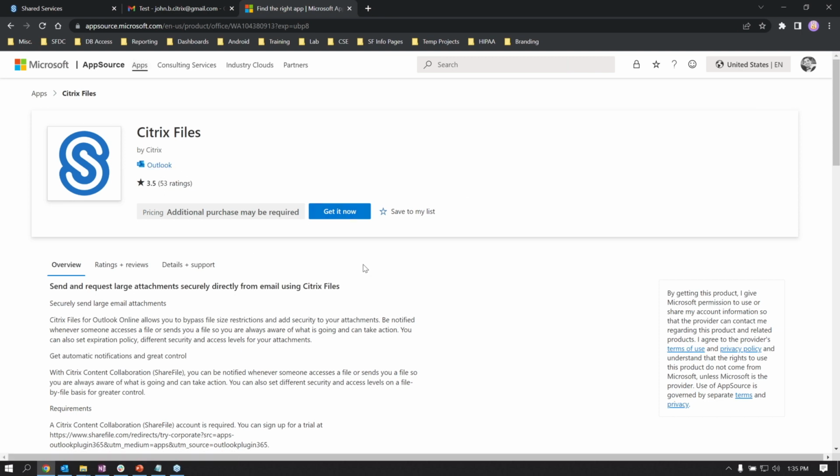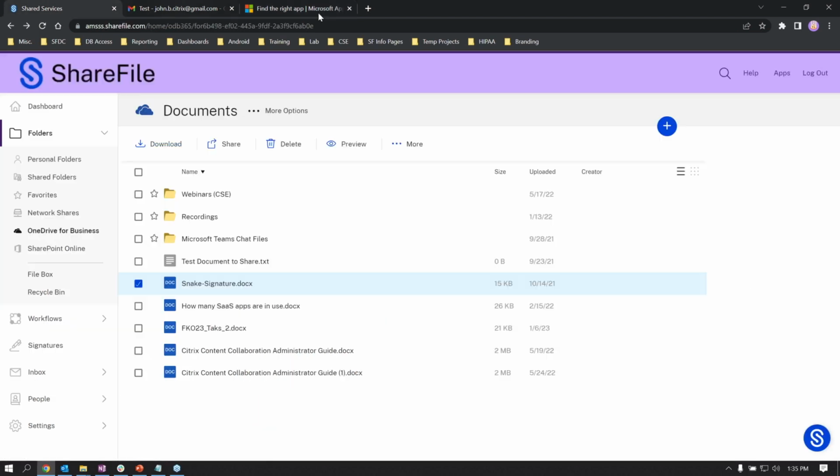We are looking to extend and update this application, if you haven't used it before. It basically works just like the desktop version of Outlook. So again, if you are an office that doesn't use the client version of Outlook and just uses the website, we do have Citrix Files for Outlook Online. Again, at appsource.microsoft.com, simply put in Citrix Files and it should find it here.